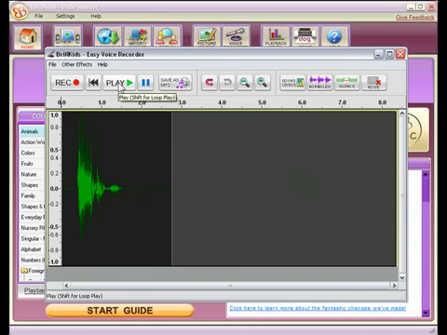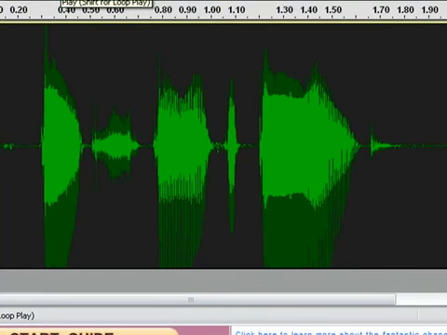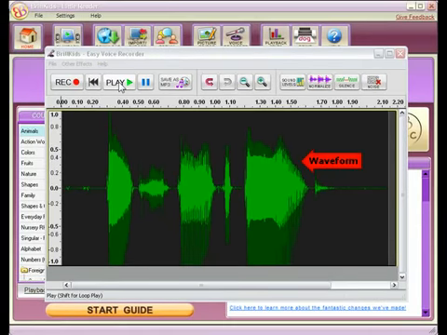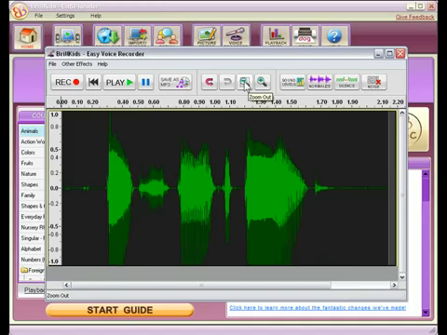Now let's explain the different components of the Easy Voice Recorder. The green line in the window is a graphical representation of your sound file, also known as a waveform. For more advanced users, you can also zoom in and out using the magnifying glass buttons to see the waveform in greater detail. These details may help in editing a recording, for example, deciding where to cut off a sound file to minimize the file size.